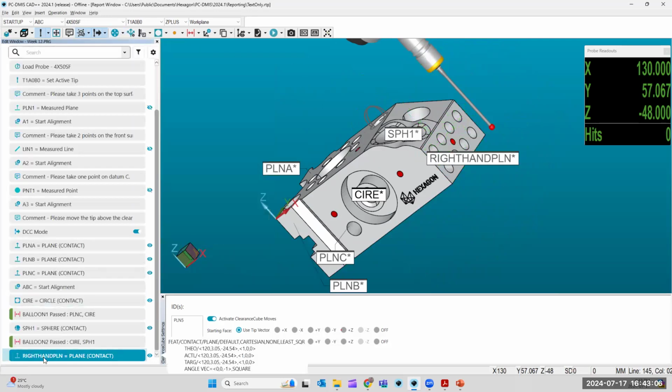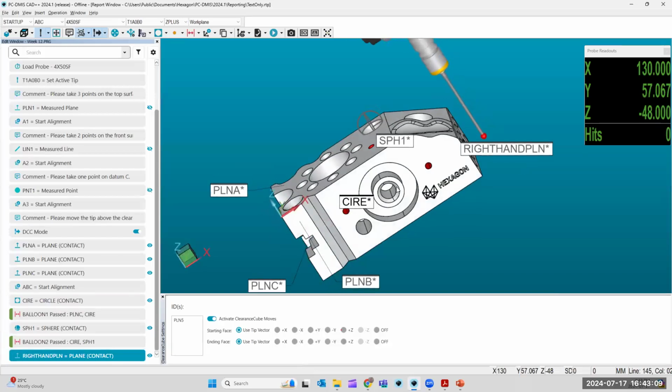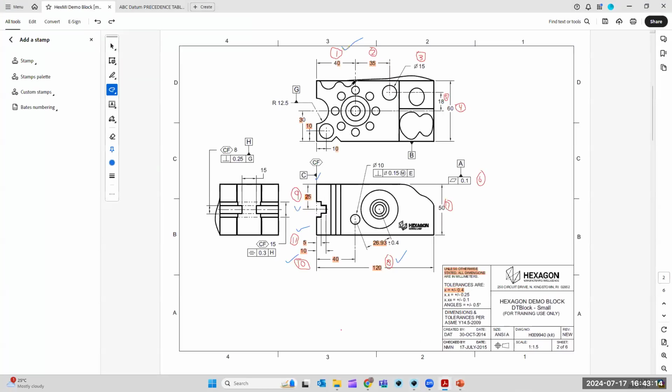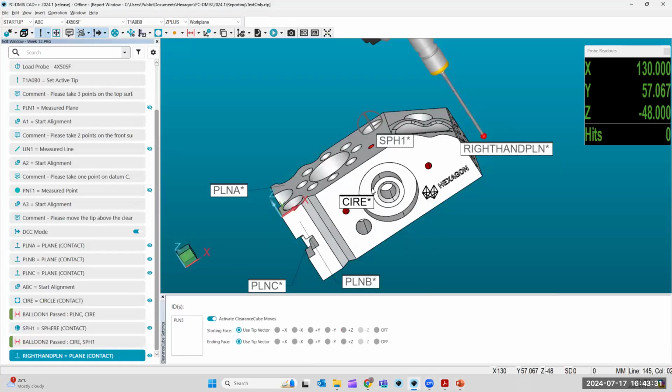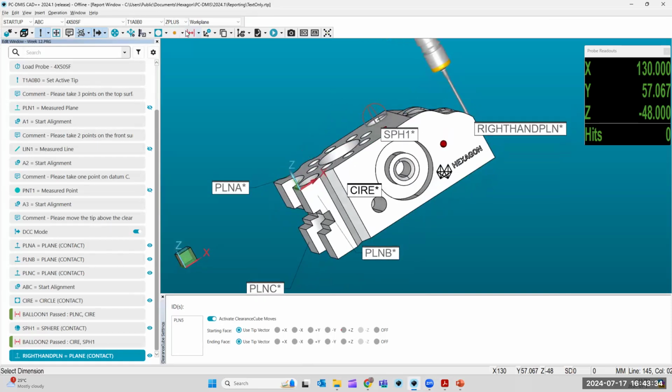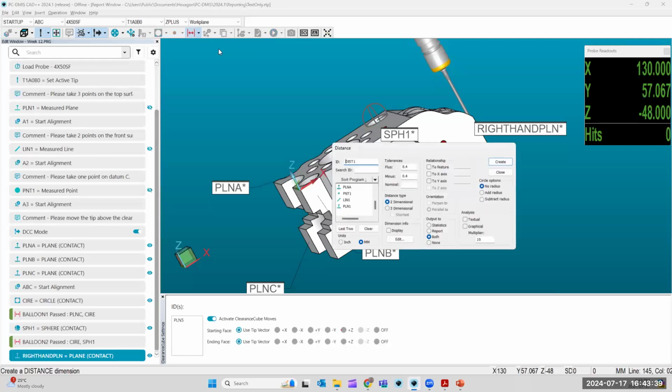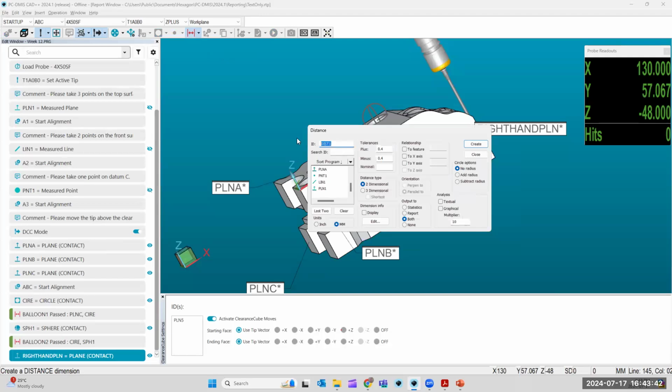So now I have a right-hand plane. I have a C. What do I do next to get the balloon? So I'm looking for balloon 8. Is that a distance, a position? Is it a dimension? What is it? Distance. Dimension. Yeah, it's a simple distance measurement. So you go to your dimension toolbar and select your distance dimension. And then you name it the balloon that matches your drawing. Balloon 8.